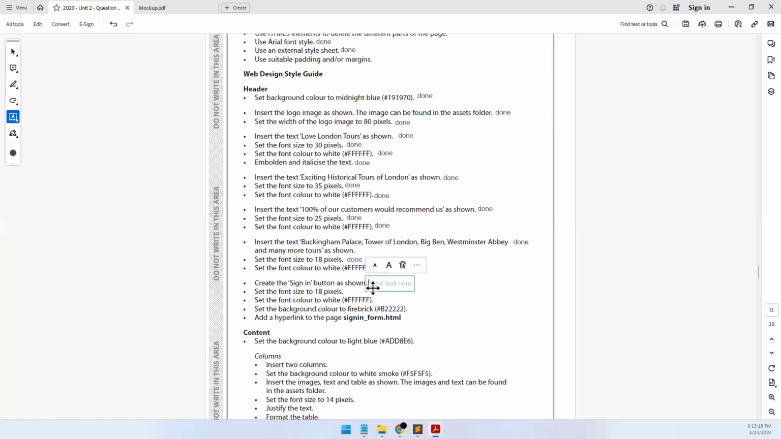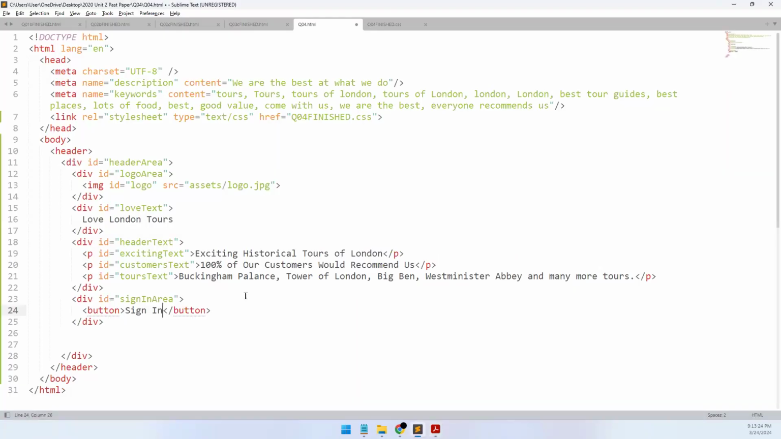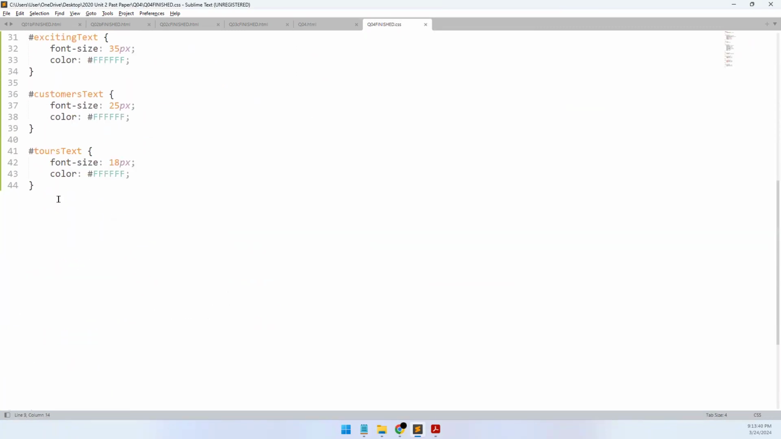So the sign in button is there. Done. Font size needs to be 18. So for this button, I'm going to have an ID that says sign in button. Now I'm going to go into my CSS file, and I'm going to refer to both this and this. So let's first start with sign in area.